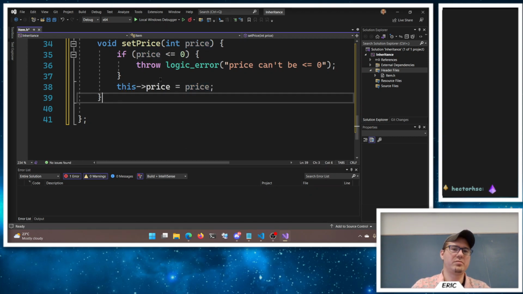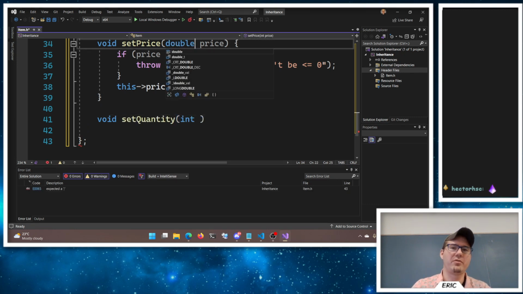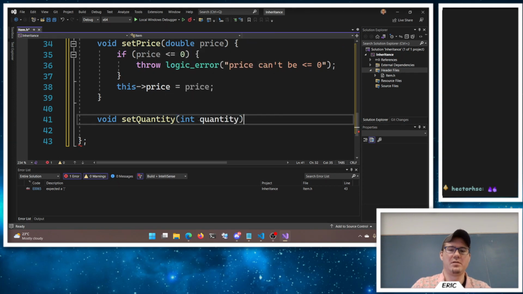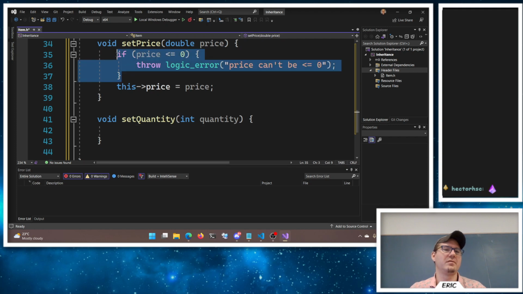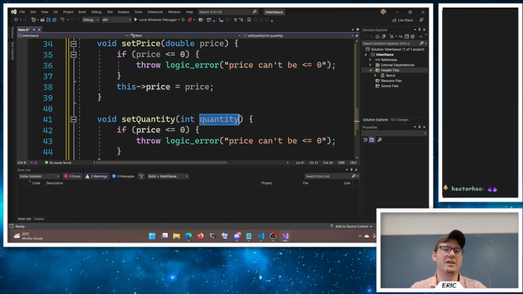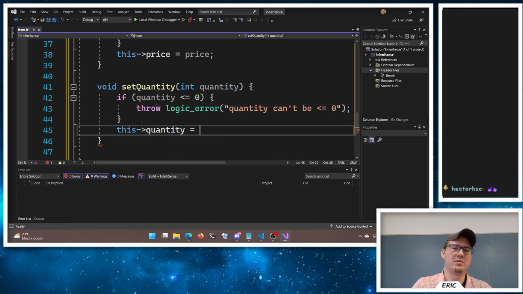It's probably the same idea with set quantity, right? Quantity, give it an int. Oh, that should be a double for price, shouldn't it? Double for price, an int for quantity. We can check, make sure we don't have 0 or less. Why would you buy 0 or less? Quantity can't be less than or equal to 0. Otherwise, we'll set our quantity.